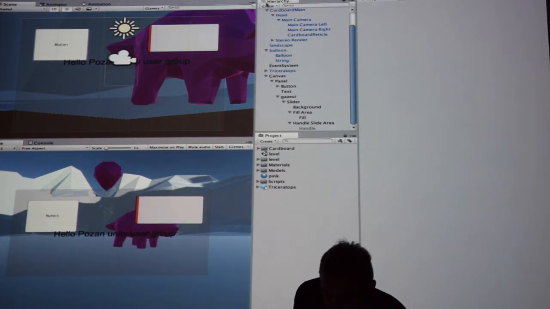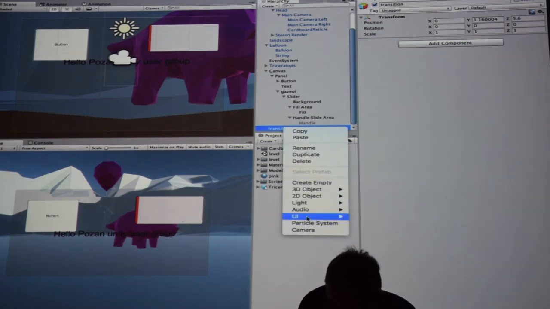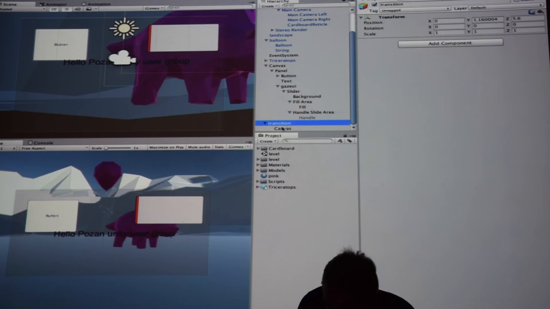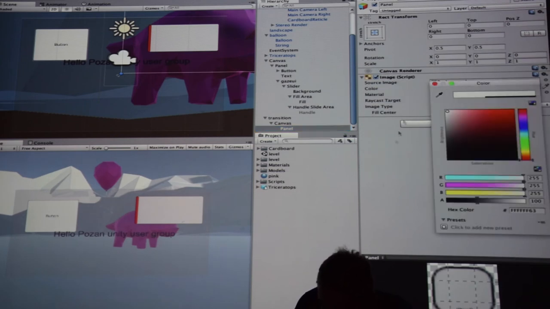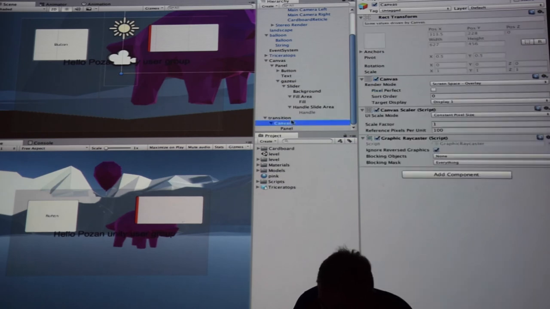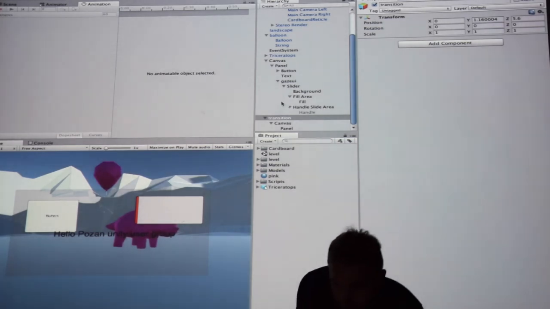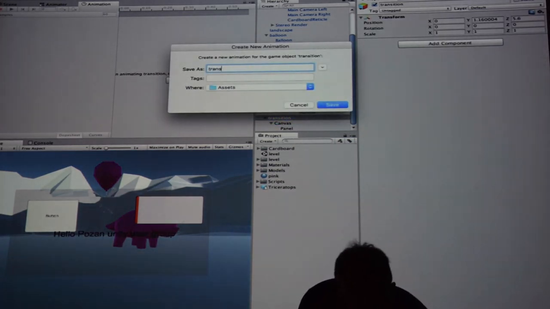So I'm going to create new game objects. Transition. Canvas and a panel. Whoops. I'm going to set the alpha to 0 and I'm going to create an animation now which changes it all the way to 1 and back down again. So I'm just going to create an animation clip, call it trans.